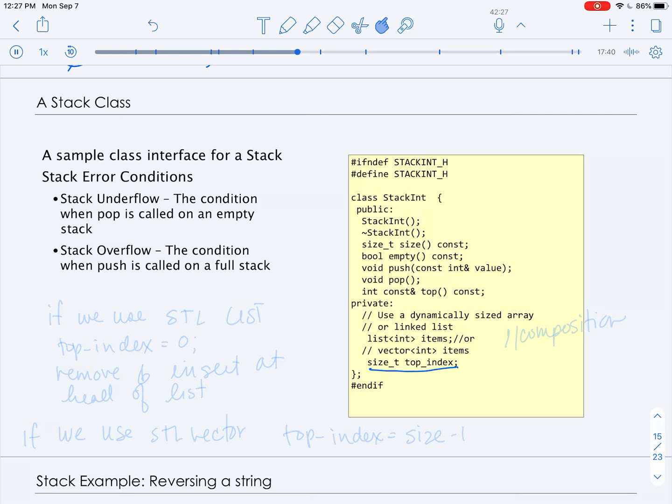And what's important to consider is whether we want the index to be for the first element or the last element. So for example, if we use the STL list, we may want to have our index be the beginning of the list. And the reason for that is we just may want to remove and insert at the head of the list.